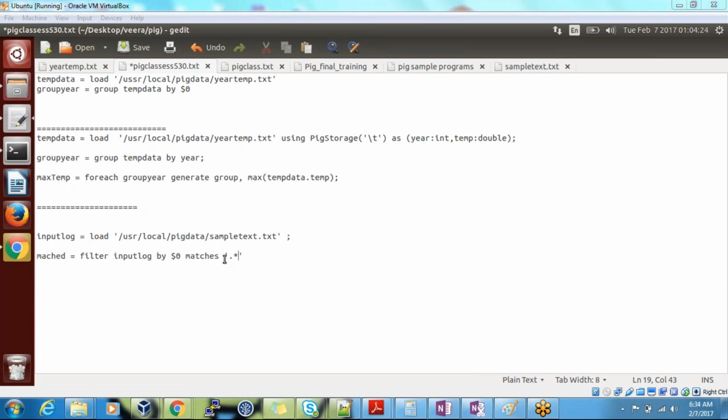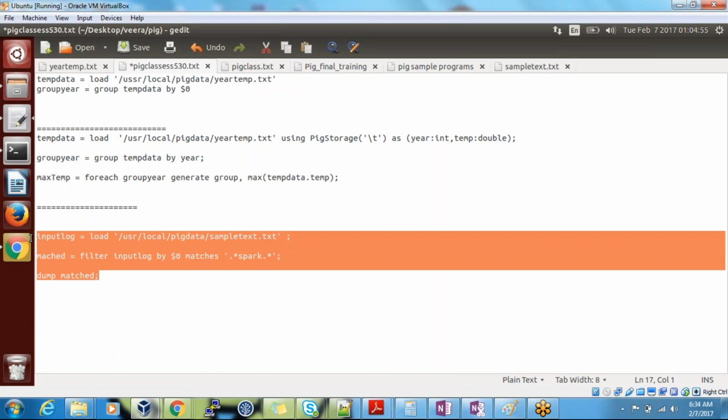Okay, if it is matched with the spark word, you just print that. I mean, just bring and print. Then you can just say dump matched. I'm going to execute all these three commands. Let's look, guys. So I'm executing all three commands at a time.